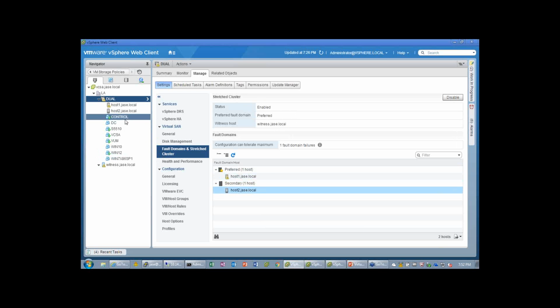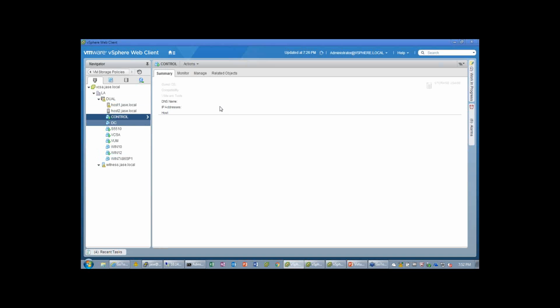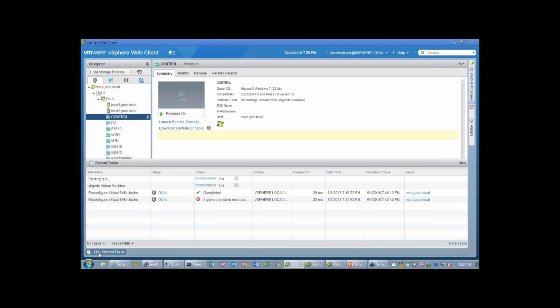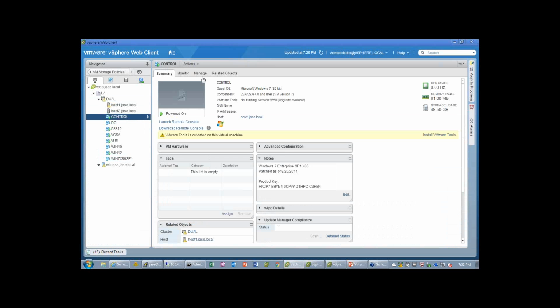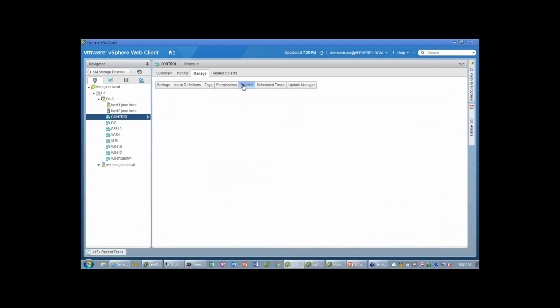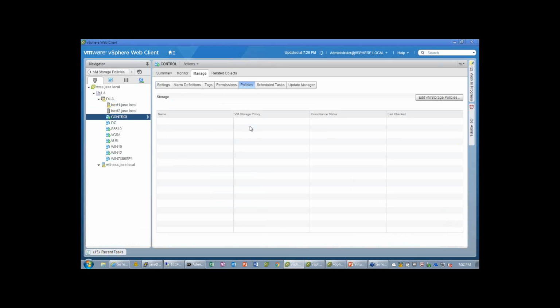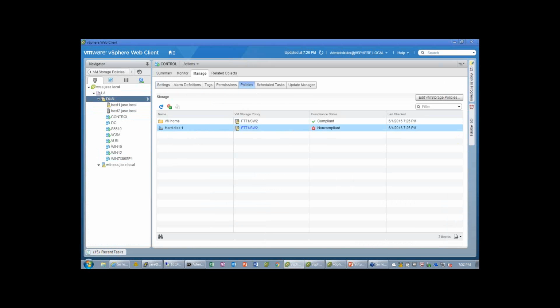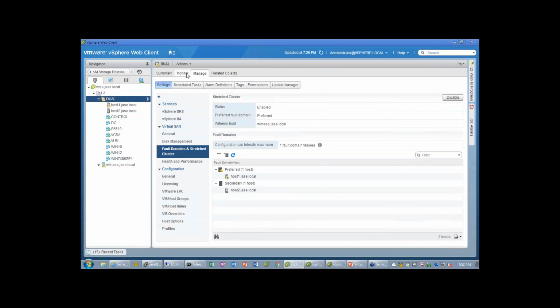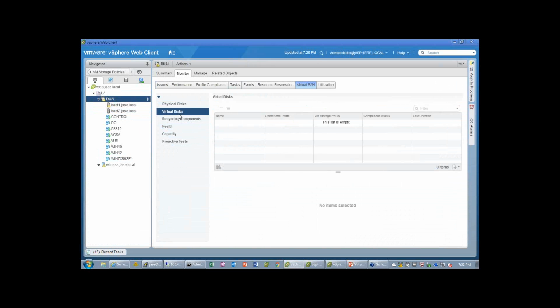If I look at this control VM, the one that I was migrating over, and I'm not sure if it's done or not, it's in the process of doing that, but I look at the policies for that particular VM, once it moves over, we may have to come back. Oh, there it is. It's not going to show it to me there. Maybe I need to go to cluster, and go to monitor, virtual disks. There we go. It hadn't shown it because it hasn't moved yet.